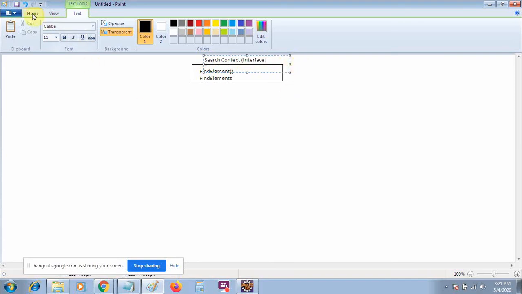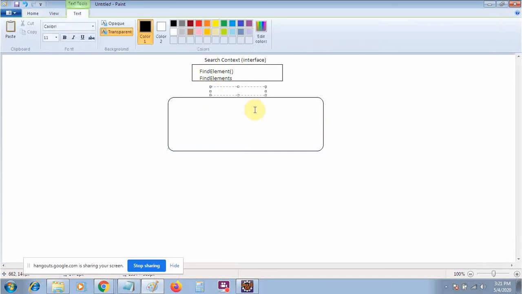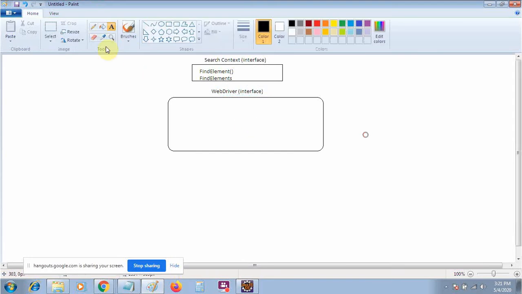After that we have the Selenium WebDriver interface. Okay, so here we have the WebDriver interface and it will extend the SearchContext. So here is your WebDriver interface and it will extend this one. Okay, now let's discuss much more.